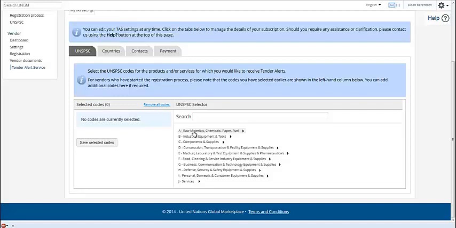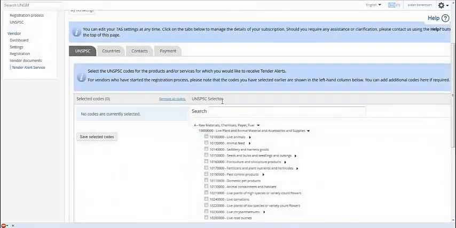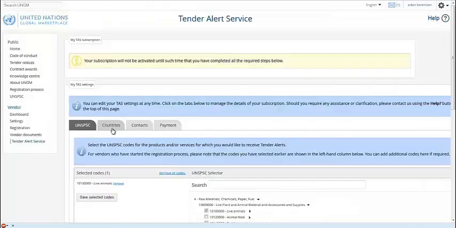In order to make the email interesting to me, specific to the goods and services that I'm interested in, I need to choose some UNSPSC codes. As normal, I can search and expand and collapse all the way through this list looking for things which relate to my products. I'm just going to choose one here for live animals, and that's enough to get started. It's a minimum of one code selected, although you can select as many codes as you like.